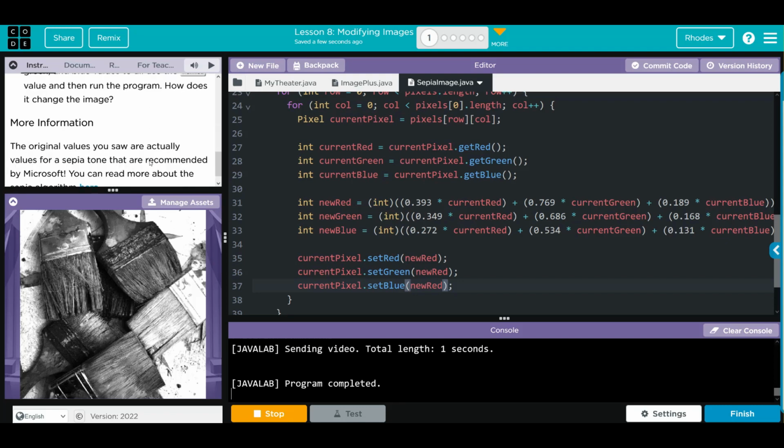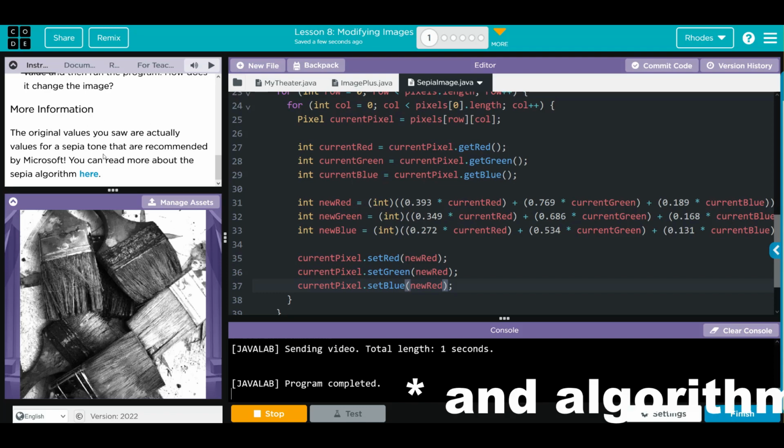Finally, after this, we just have a little information about the sepia tone. Hopefully I taught you a little bit about that in this video already.